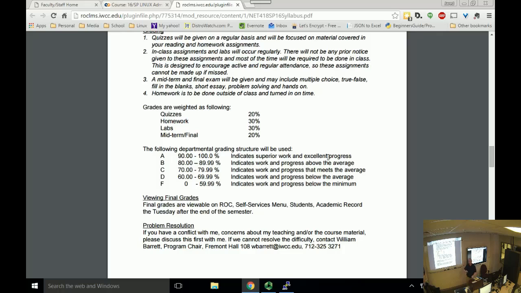If you don't do any homework, bam, you're starting out at 70%, because 30% of your grade's gone. The highest you can get if you don't do any homework is 70%, and that's if you get perfect on all the exams, the final, and the midterm. So homework is important, guys. Showing up to class and doing the labs are important.